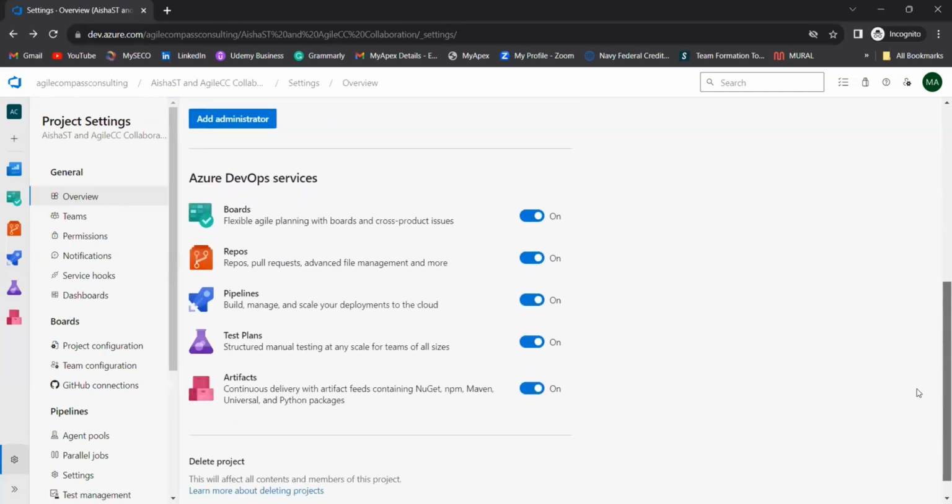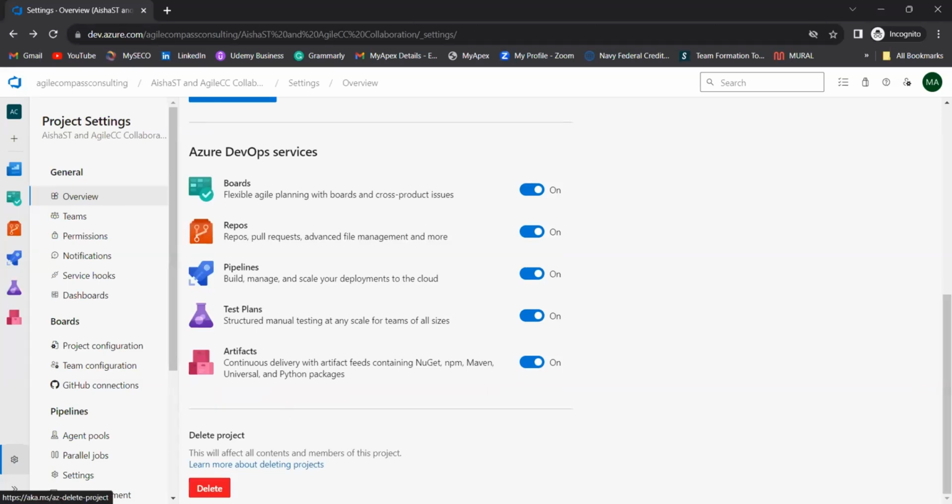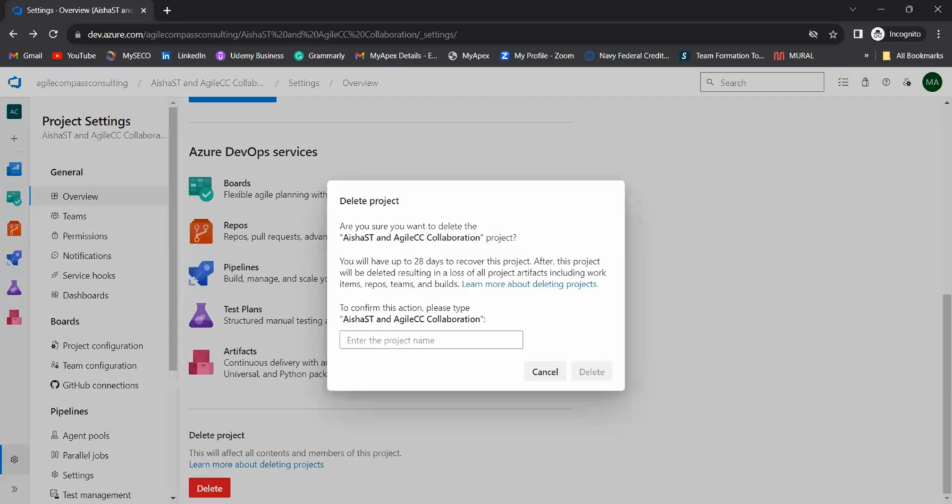And for us to be able to delete this project, all we have to do is scroll all the way down and hit on the delete button. So when you hit on delete, it will ask you to type in the name of the project you want to delete, and you will type in the Aisha Scrum Tech and Agile Compass Consulting collaboration. So you see that when you finish typing the name, it's going to highlight for you to delete, right? So then you can hit delete and you'll be able to delete the project.